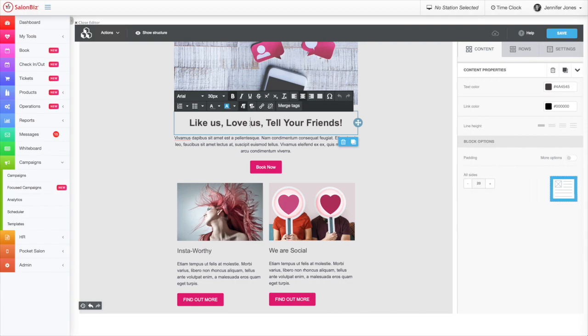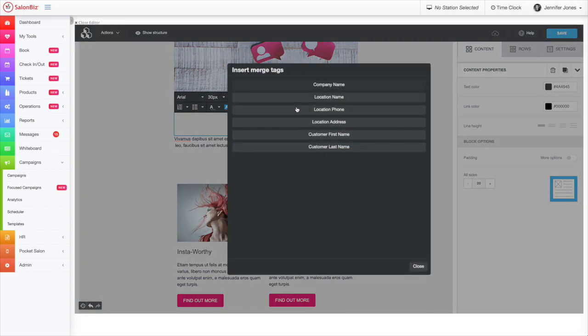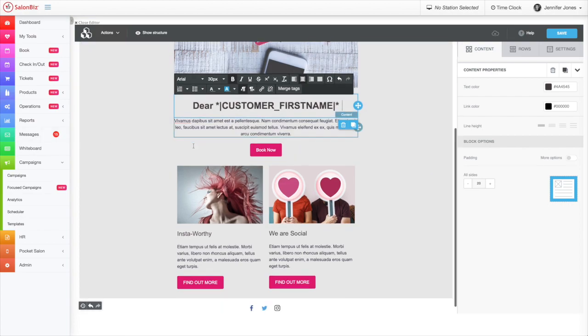You can even customize your emails further by using merge tags. In this example, we'll personalize our email by using the client's first name. Once you've double-checked your links and perfected your email, make sure to hit that save button and you're ready to schedule and send.